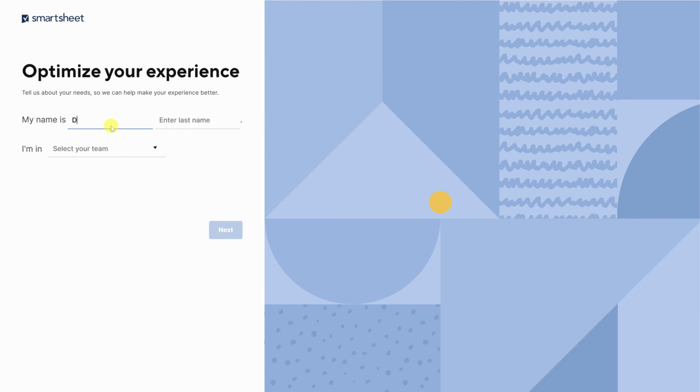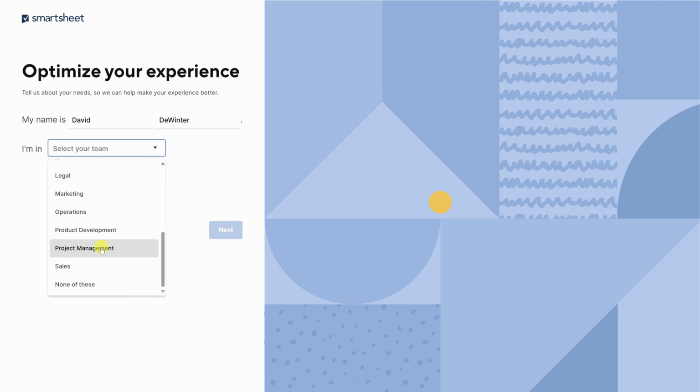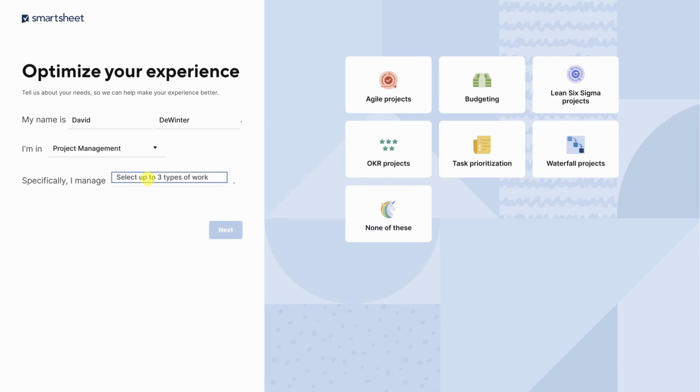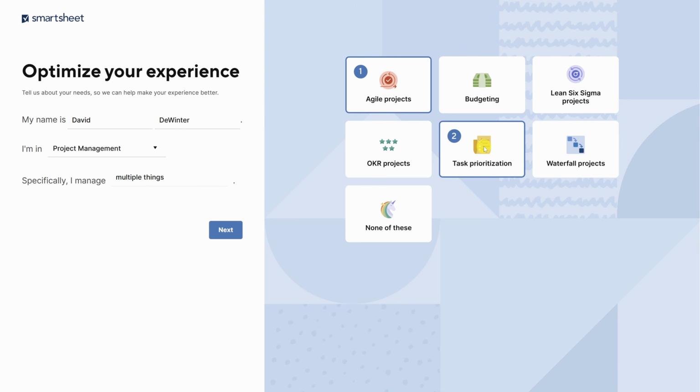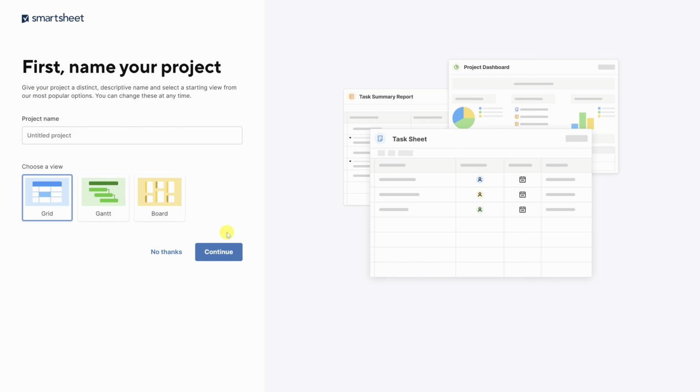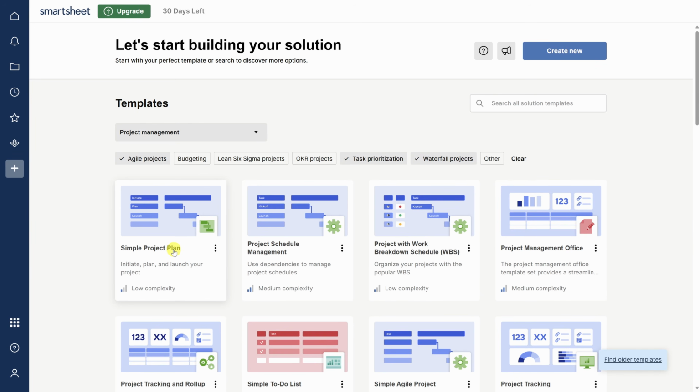Next, enter your name. Then select your role so Smartsheet can provide relevant templates to help you get started. We'll select Project Management. Choose what type of work you manage. I'll select Agile, Task Prioritization, and Waterfall, and then click Next. Now you can go through the first project wizard, but we'll start from scratch so you understand the fundamentals. Click No Thanks.